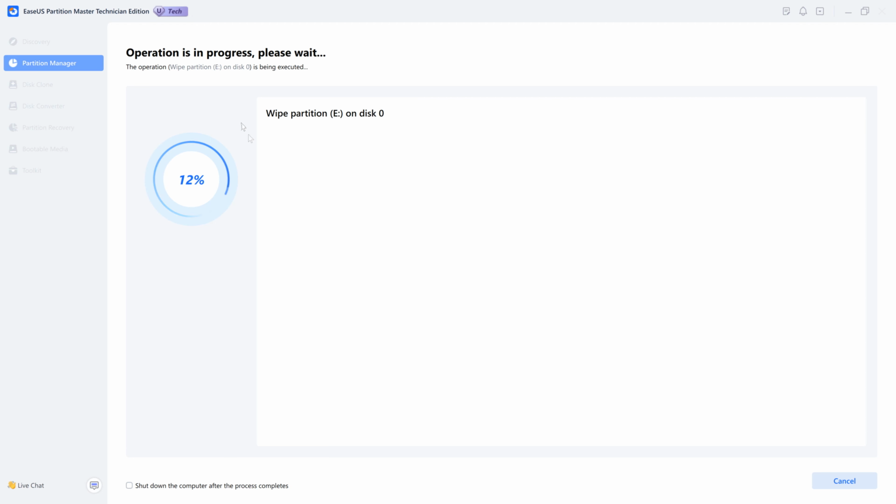If you have data, you can wipe it. This checkbox is for shutting down the computer after the process completes. If you have a lot of data, this takes a long time, and if you want to go to another place, you can use this option to shut down the computer after the process completes.